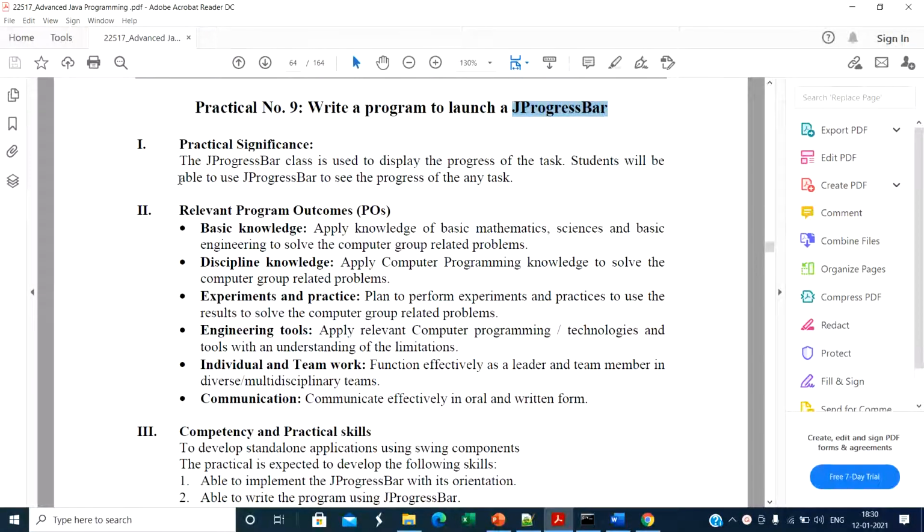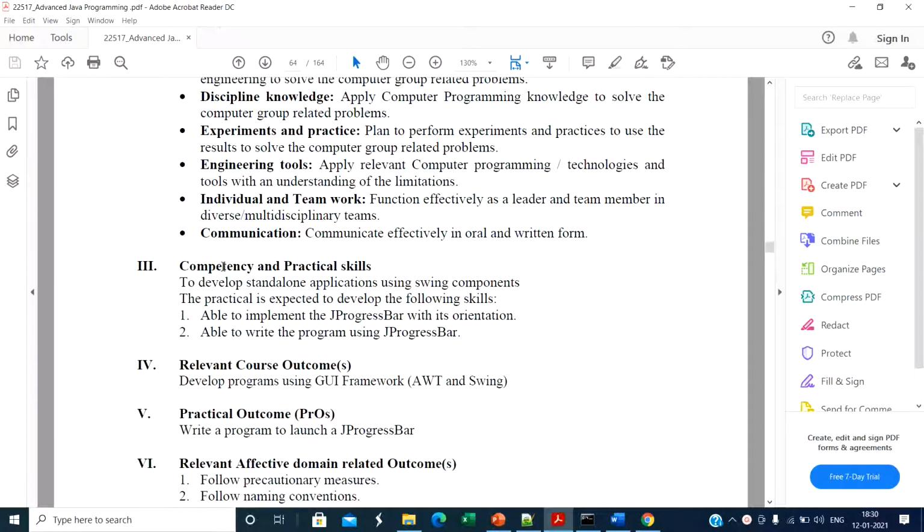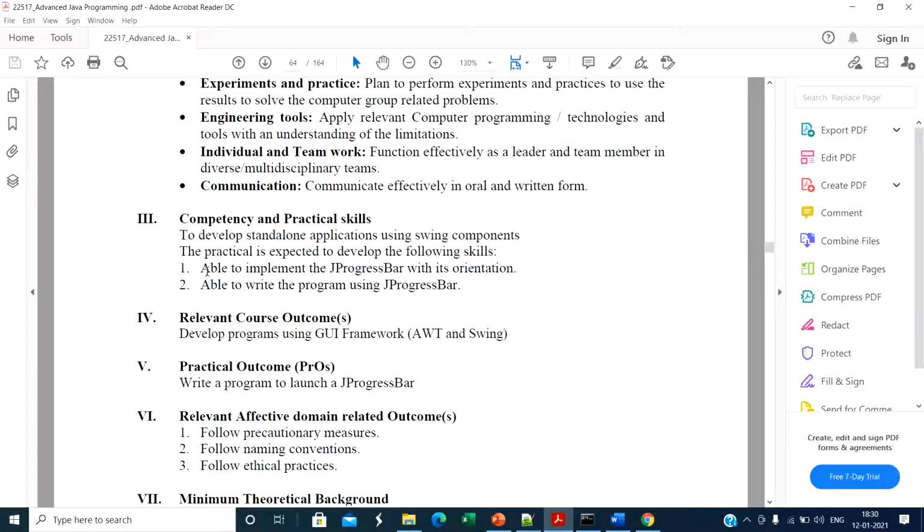The program outcomes of this practical are basic knowledge, discipline knowledge, experiment and practice, engineering tools, individual and teamwork, and communication. Then the practical skill: after this practical, the student will be able to implement the JProgressBar with its orientation and write programs using JProgressBar.